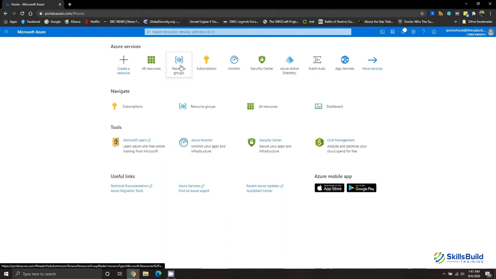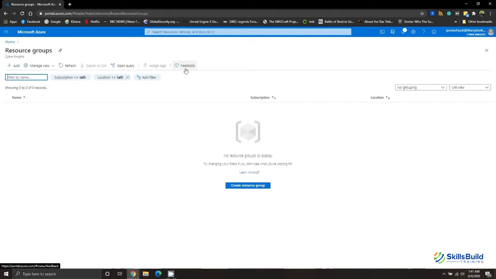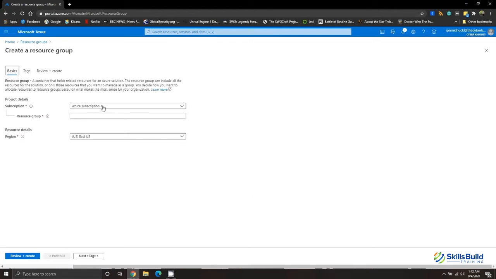So the first thing we're going to do is create a resource group. A resource group is basically a label so that you know that everything is part of a particular project, or it belongs to a particular part of your company maybe. So for this one, we're going to create the resource group and you're going to give the subscription that it's under. In here, this one's just called Azure Subscription 1.